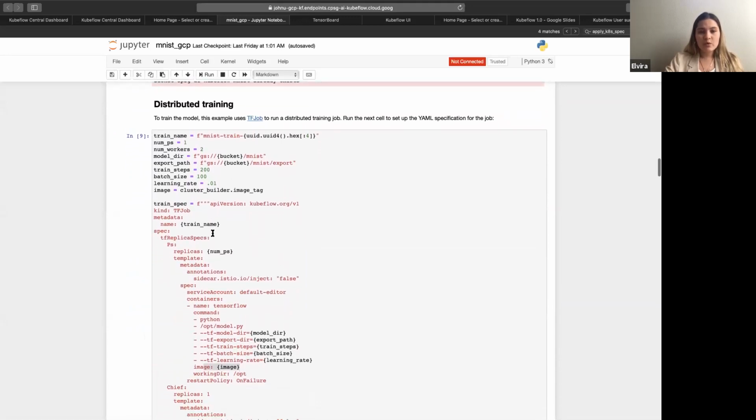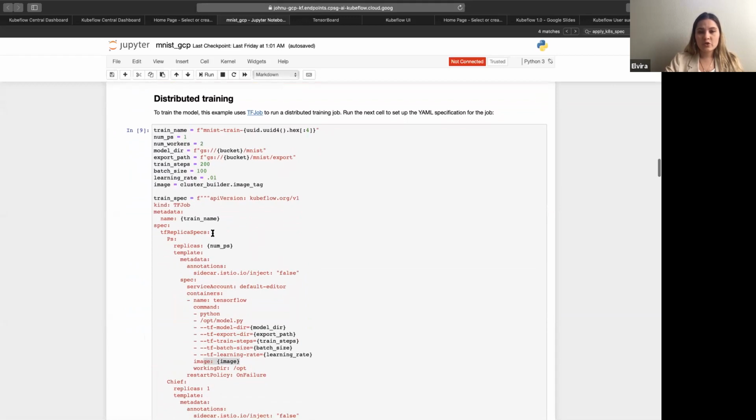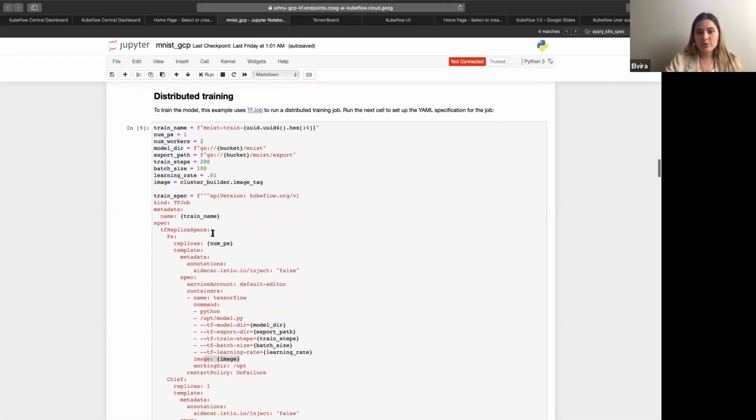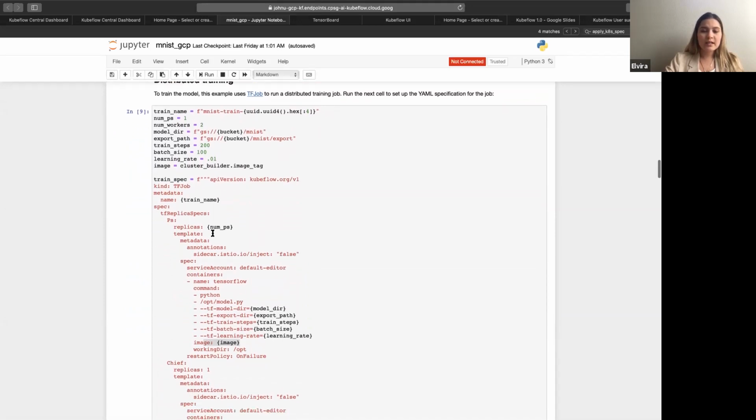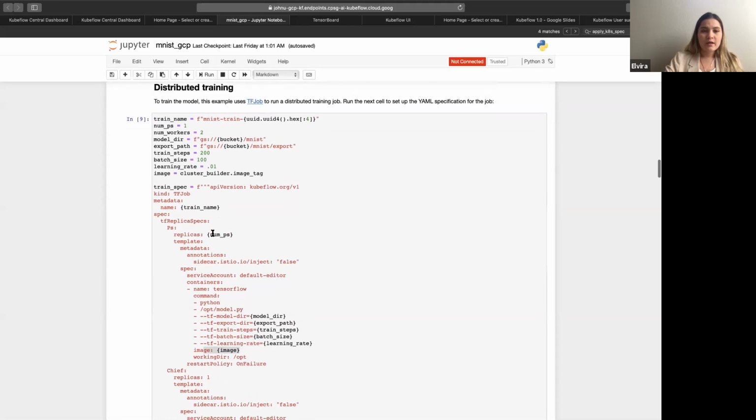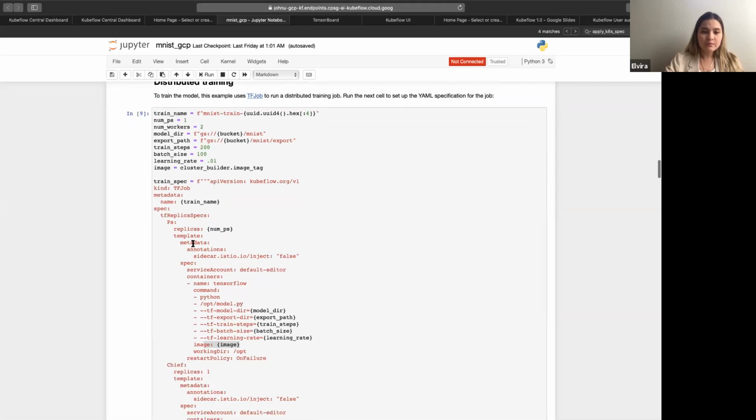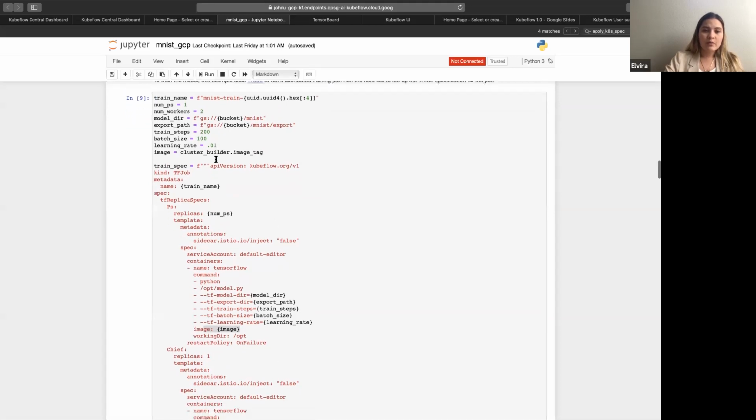To train the model, in this example, we use a TFJob operator to run a distributed training job. In order to do that, we will set up a configuration file. This configuration file requires a name for the distributed training job, as well as some hyperparameters for the training part, such as train steps, batch size, and learning rate. And we will need to point to the directory where we are going to export our model.